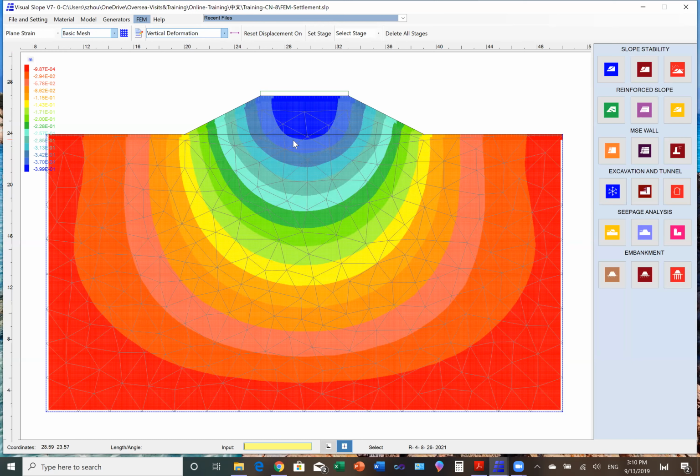In the middle is the deepest settlement, which is about 0.4 meters, like 40 centimeters, about a foot and a half. To get the detailed data from that, we can use data line.